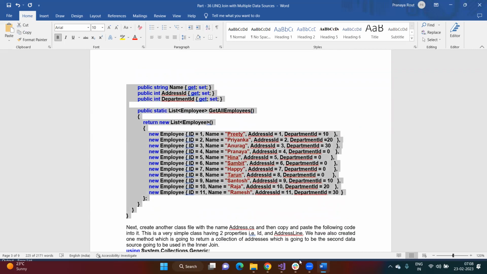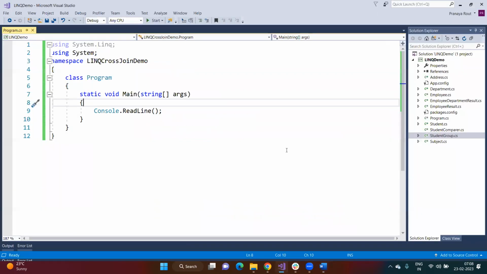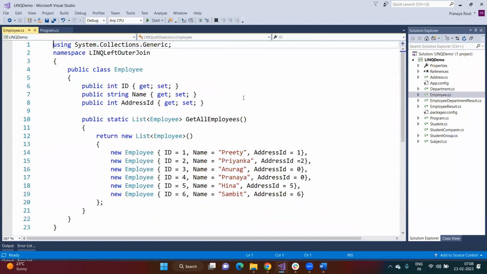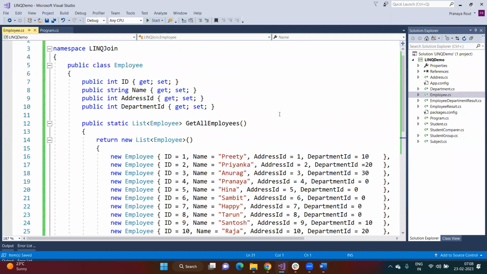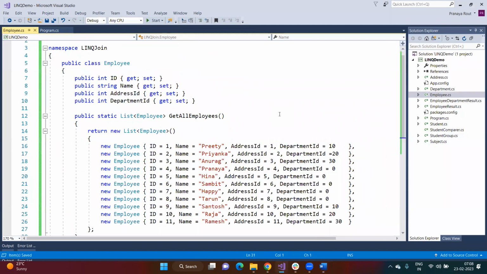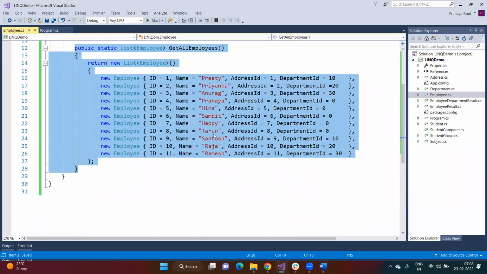So this is my employee class with the data source. Go to the employee, copy paste these things, right? This is my employee. Whatever I am showing in the diagram, this is exactly the same thing. This is a simple employee class having ID, name, address ID, and a department ID properties. And this is the collection, which is going to return a list of employees.